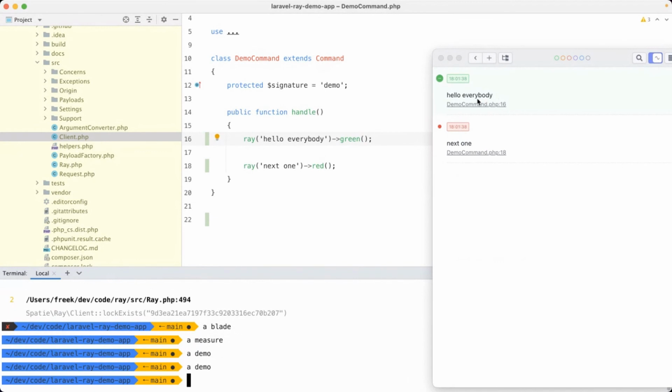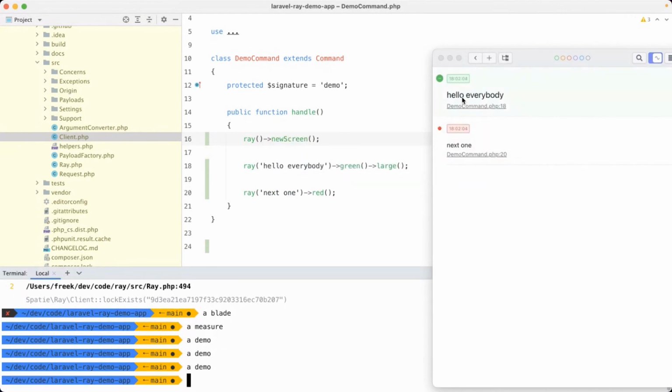You can ask yourself, hey, when is actually a message being sent? Is it being sent after this green? How does it know that this is the last thing on the chain? Because I can also do other things. I can make this large if I want to. So I can do a new screen here again. So when does it actually send something? Does the large thing send something? Does Ray itself send something? How does it know when this chain stops?